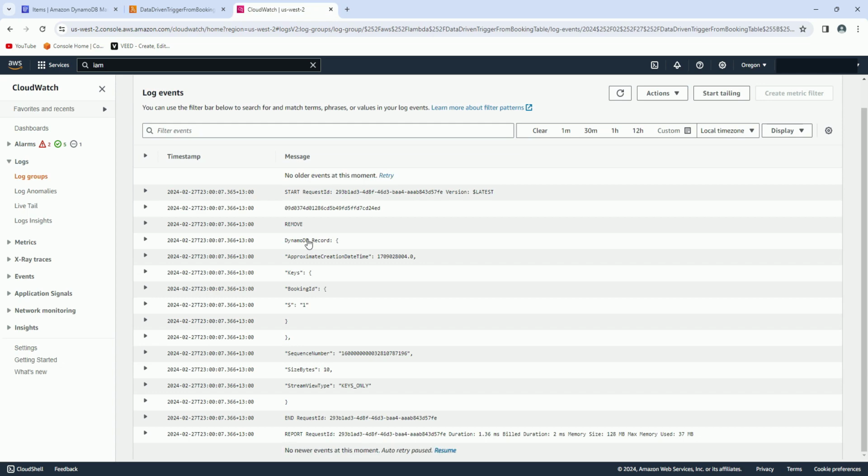In conclusion, the seamless integration of AWS Lambda with DynamoDB provides an efficient way to trigger updates based on specific changes in your DynamoDB table. Use cases for this capability include real-time data processing, automated notifications, or any scenario where you need to respond dynamically to changes in your DynamoDB data.